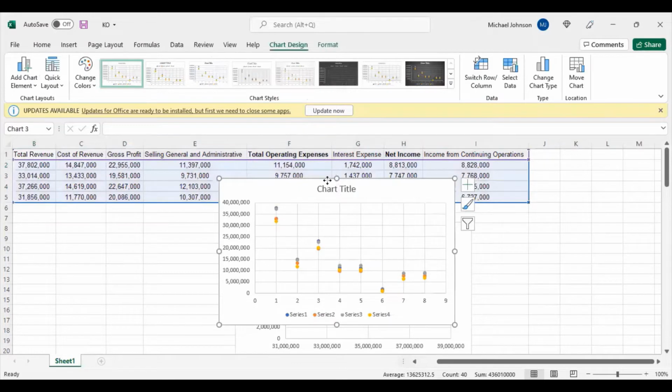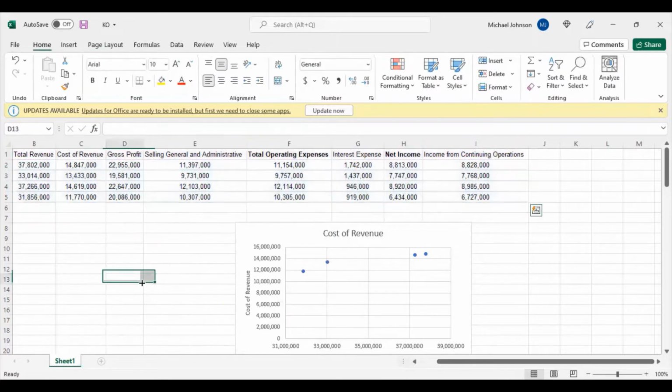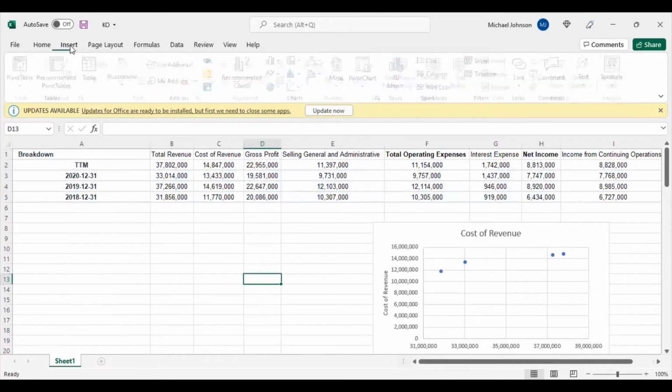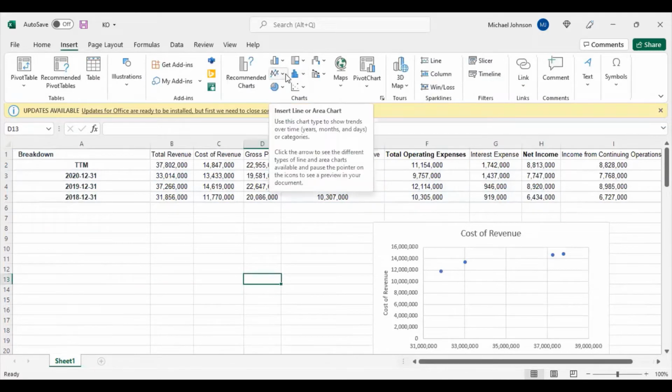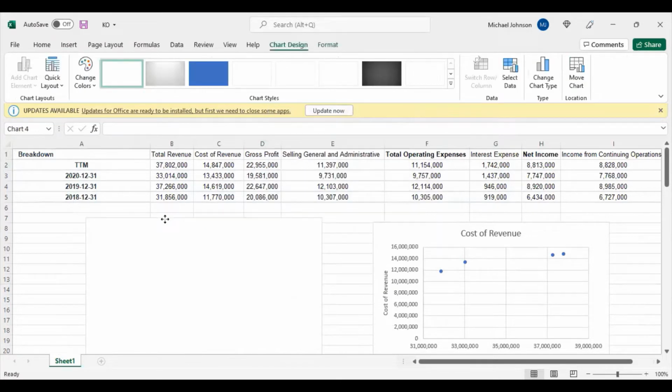So yeah, you can put them all on, and then you'll have to just label it, putting down which one's which. So series 1 is, let's say, cost of revenue. Another one's gross profit, and another one's selling, general, and administrative. So you can do that. Also, if you want to graph them next to each other with the 2D line graph, you can do that.